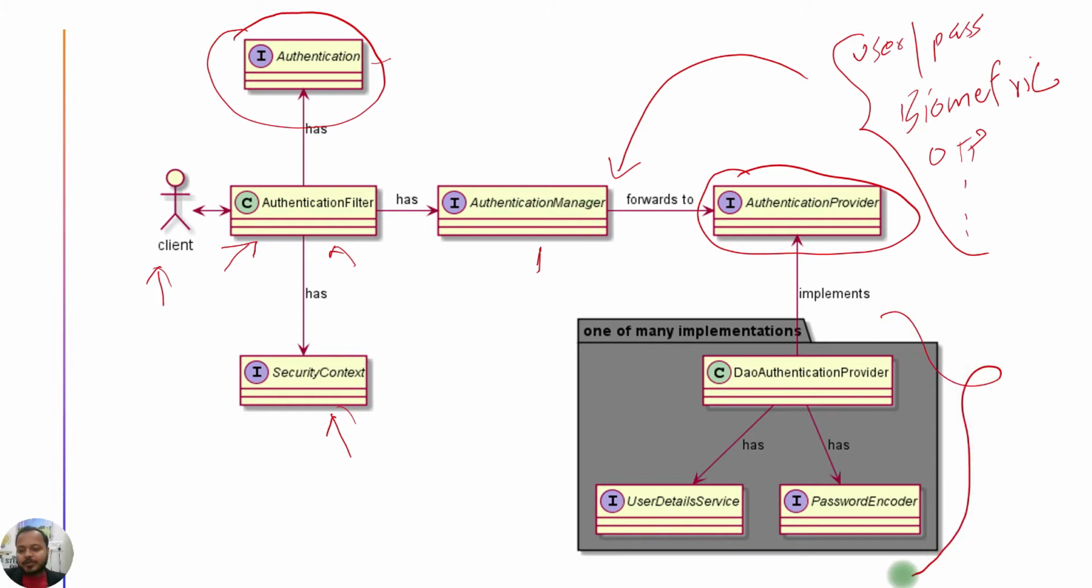And under that DAO authentication provider, we have two things. First is the user details service. Second is the password encoder. The user details service, as the name suggests, explains user details. It is going to contain the details of the user, like username, password, whether its account is locked or not, and other related information like whether the password is expired or not. So all the basic information which we want to utilize in authenticating the user.